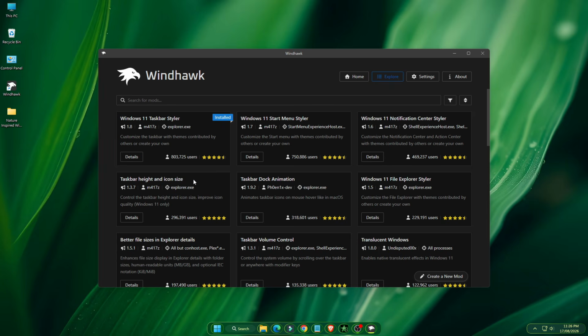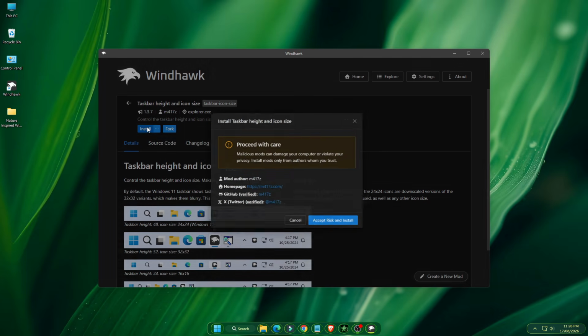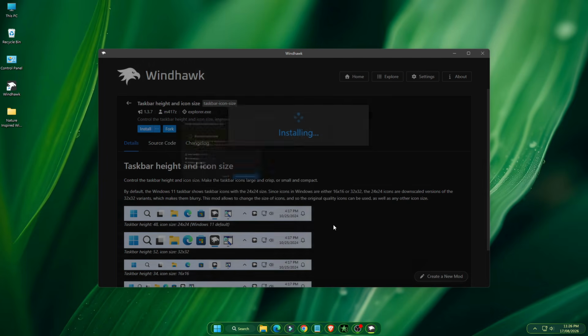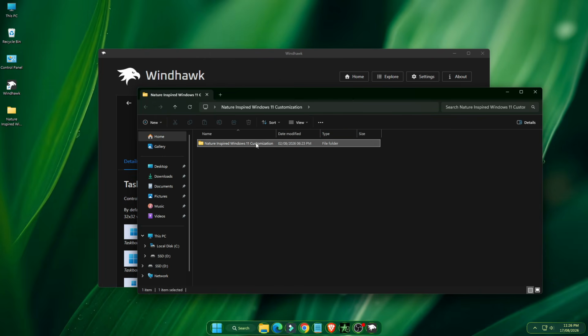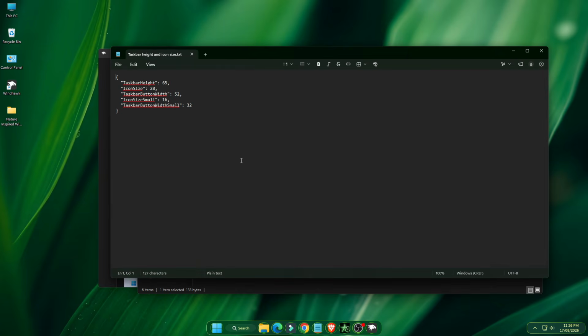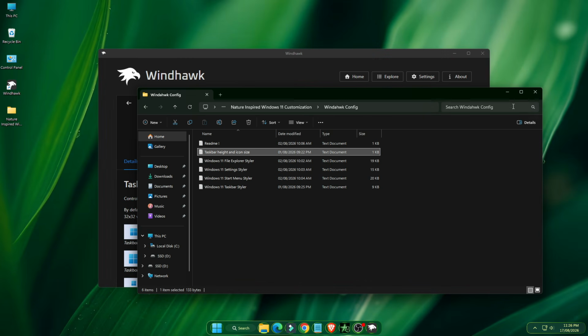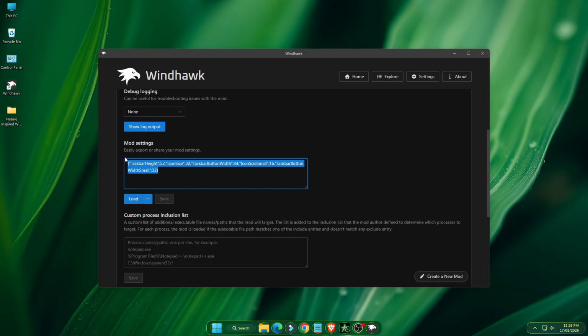Now we need to search for taskbar height and icon size. Click on the details, then click on install and accept risks and install. Now go to the Nature Inspired folder and again go to the Windhawk config. Click on the taskbar height icon size. Select all of it here. Now copy it and again go to the Windhawk and click here Advanced and paste it here. Then click here save.